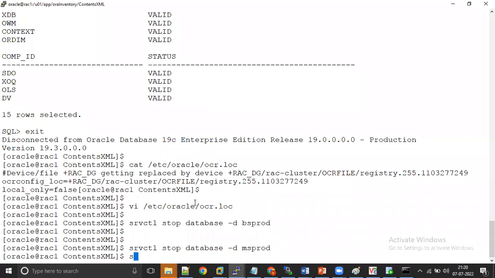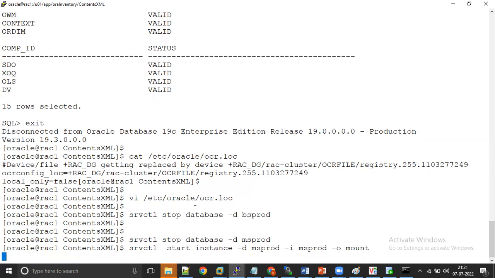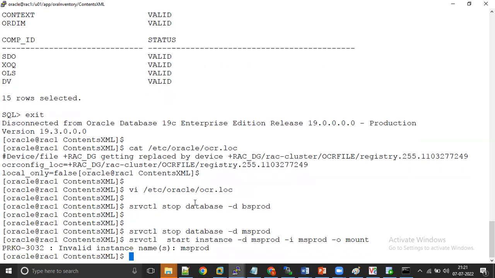Okay, stop is done. We have to start the instance. Srvctl start instance -d msprod -i msprod1 -o mount. If you want to go to mount state, we have to give this command. Instance 1 we have to give.